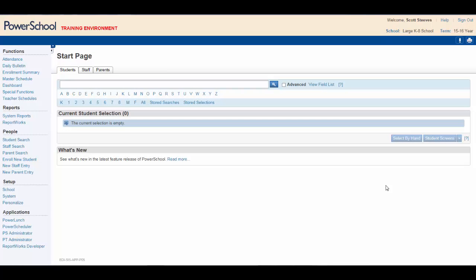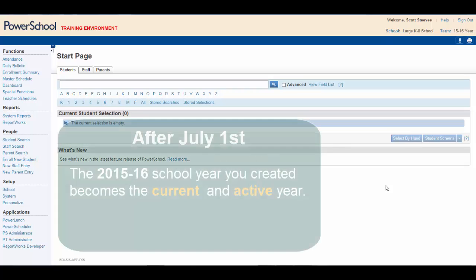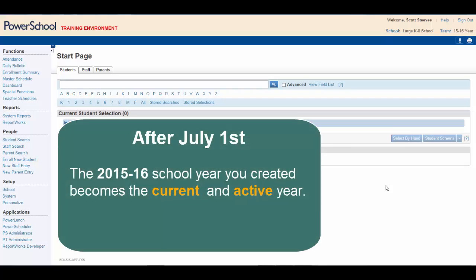Remember that after July 1st, your student database has rolled over to the 2015-2016 school year. In other words, your next school year that you've been working on through April, May, and June will now become your current and active school year after July 1st. This makes searching for your students rather easy because all of your students are now in their proper grade.